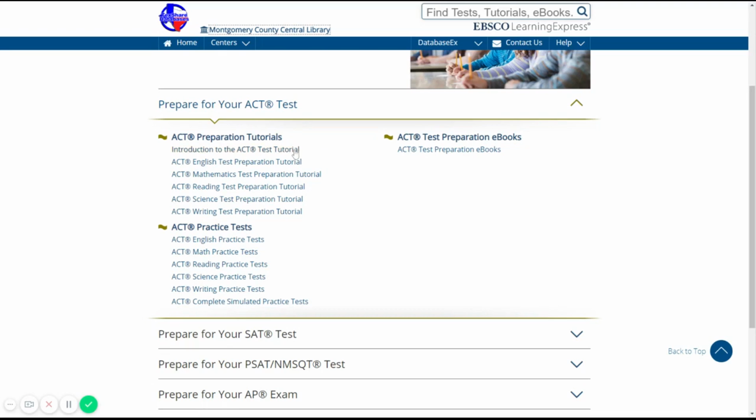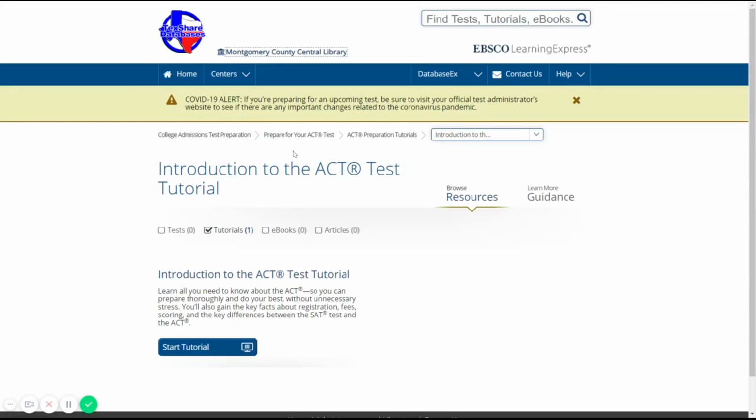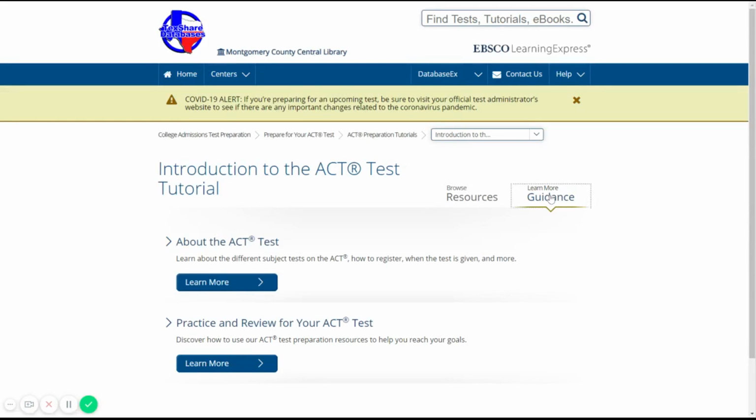Let's click on Introduction to the ACT Test tutorial. Before we take a look at the tutorial, I want to point out these 2 tabs: Browse Resources, which by this line shows us that that's what we're currently on, and Learn More Guidance. Let's click. We can see 2 different sections: About the ACT test and Practice and Review for your ACT test. Let's see what the first one has.